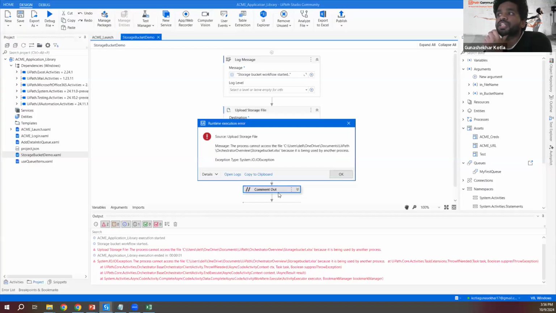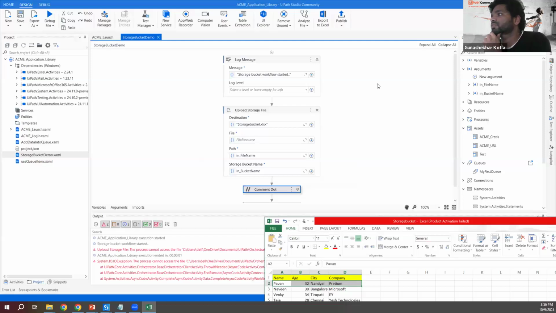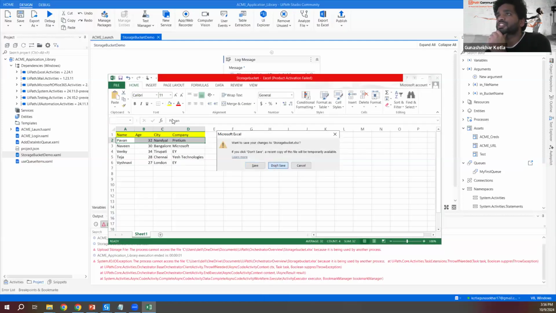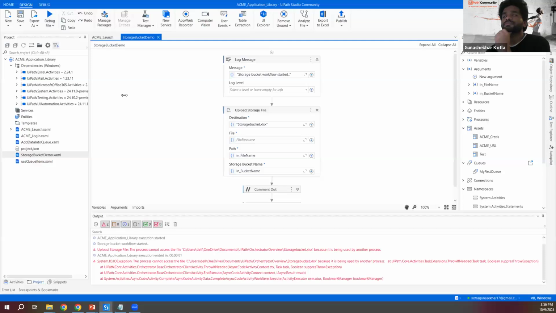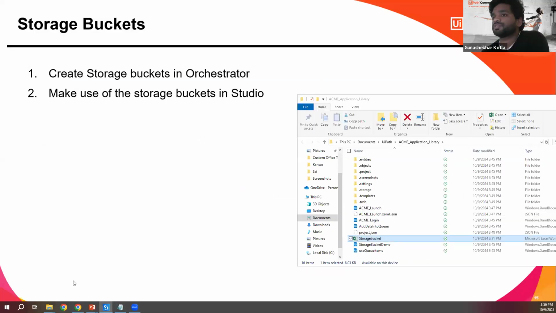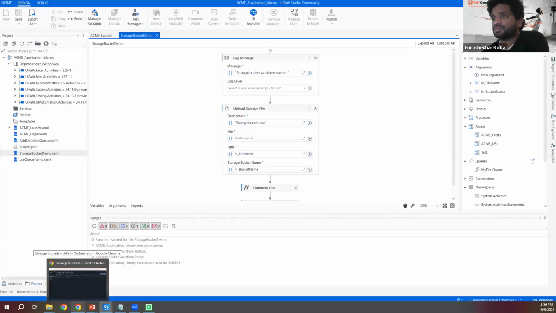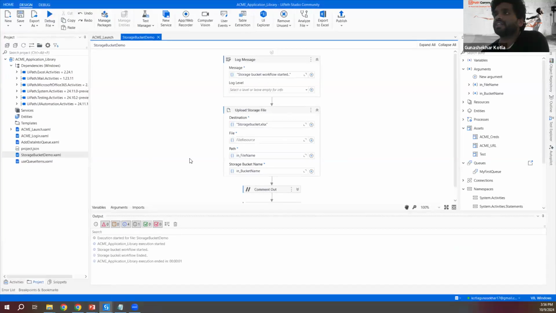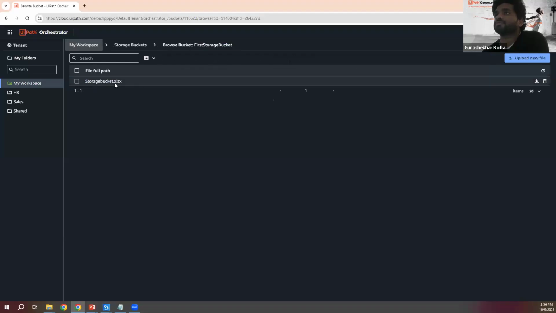Okay, it's being used by another process. That's why it's failing to upload. Let me close this and rerun the file. Yeah, succeeded. And in my first storage bucket, you can see the file here. Now let's delete this file.